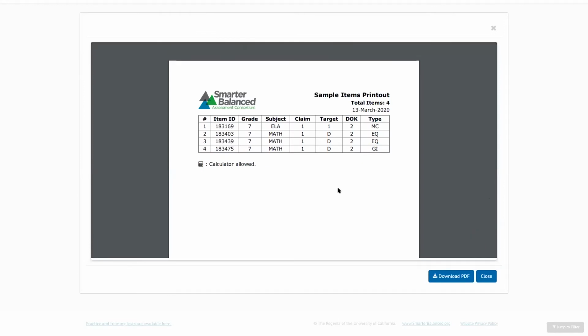As you can see on this window, there's a summary or a cover page available as part of each of your PDFs that you would select. That cover page provides some basic high-level information about the test questions you've selected. You can see there are 4 total test questions. It gives the individual item ID, as well as some basic information: grade, subject, claim, target, depth of knowledge, and item type.